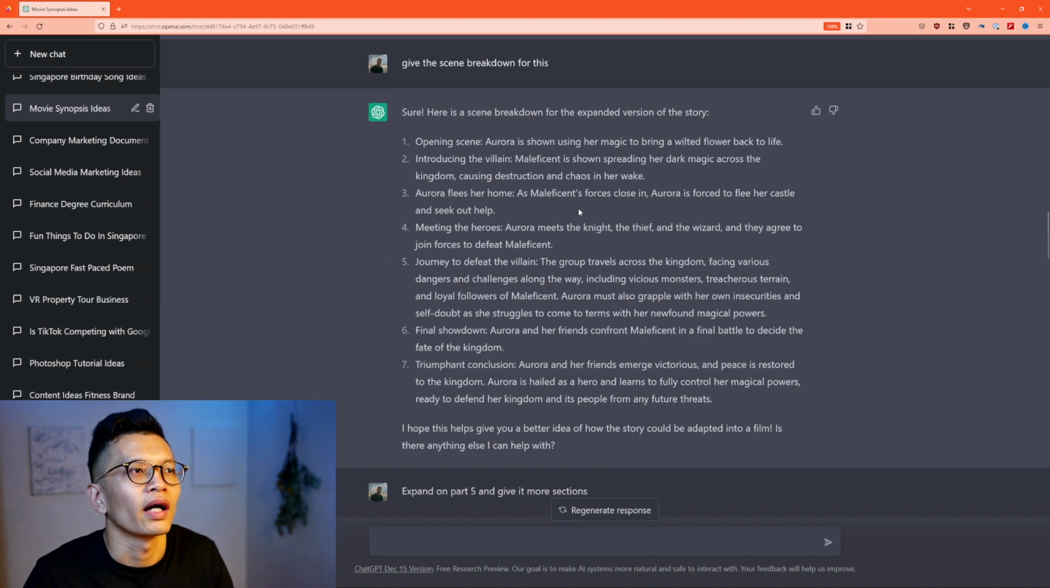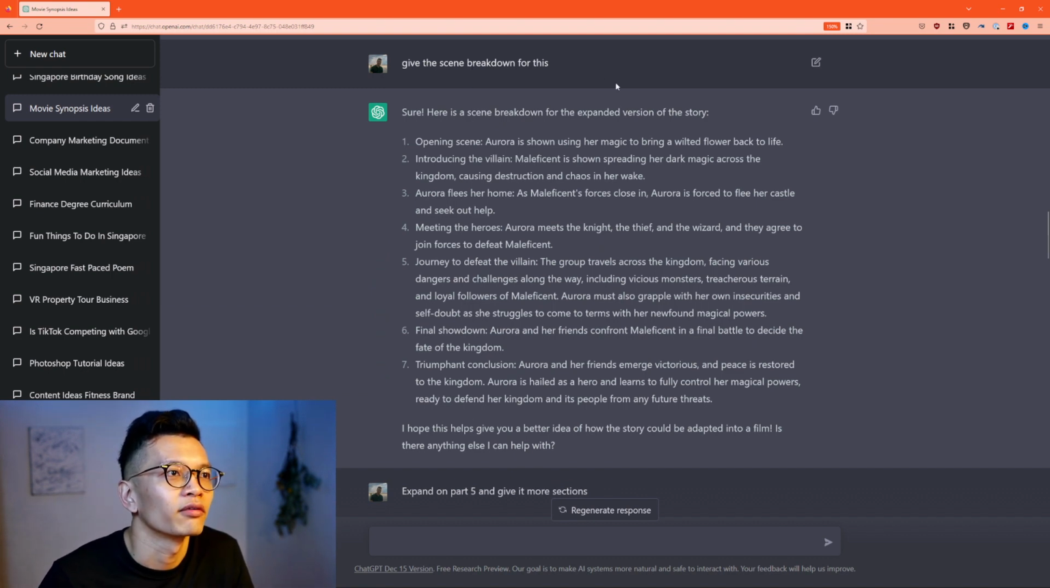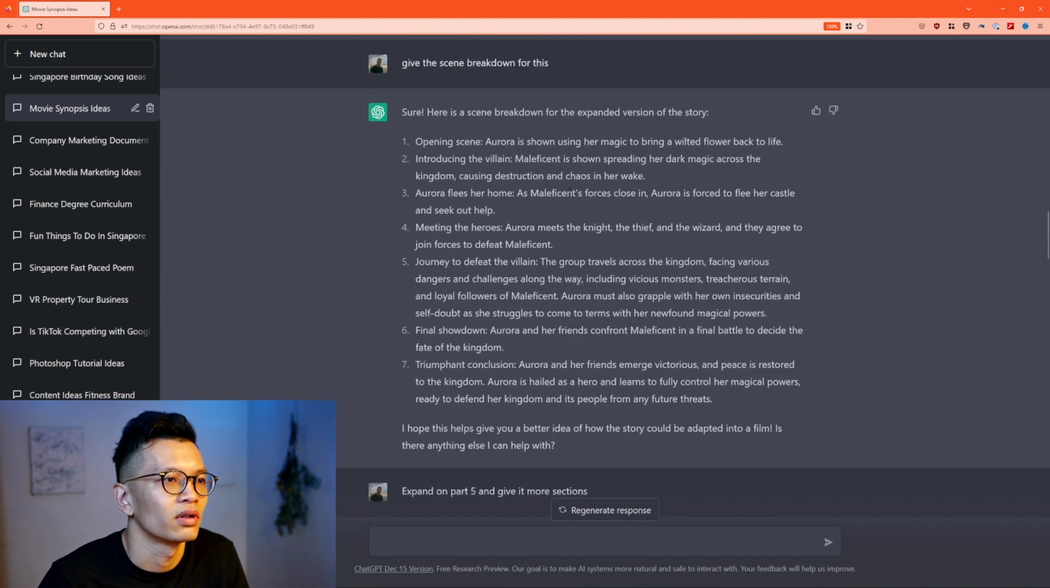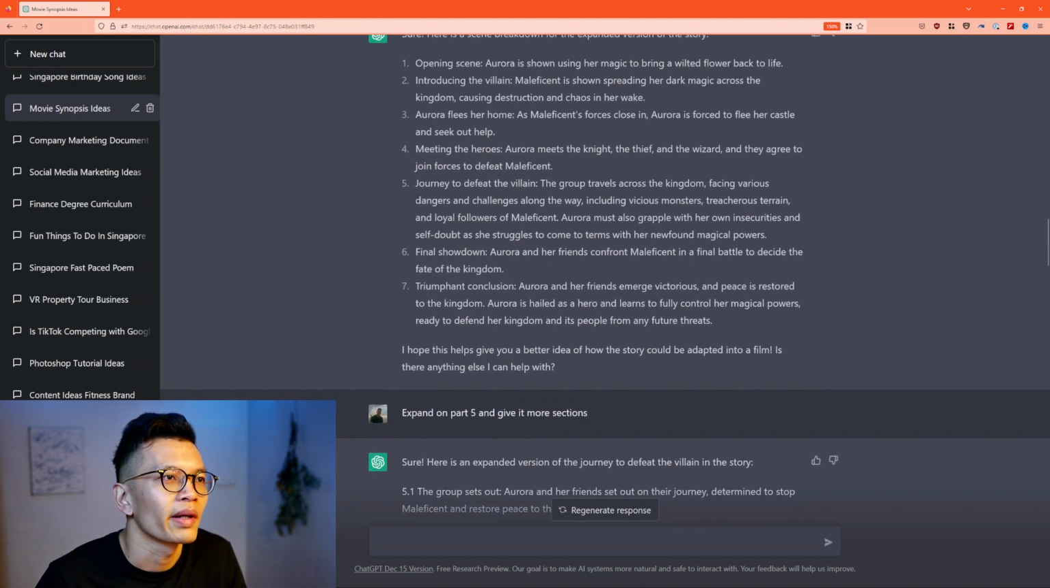In the next prompt, I asked "give me the scene breakdown for this." This is the same as the previous one, just that it has more conflict. And then I wanted it to expand on number 5, which is journey to defeat the villain. The group travels across the kingdom facing various dangers and challenges along the way, including various monsters, treacherous terrain, and loyal followers of Maleficent. Aurora must also grapple with her own insecurities and self-doubt as she struggles to come to terms with her newfound magical powers.